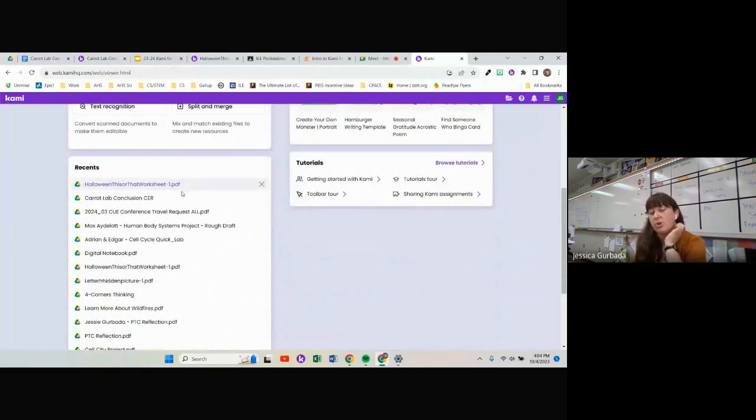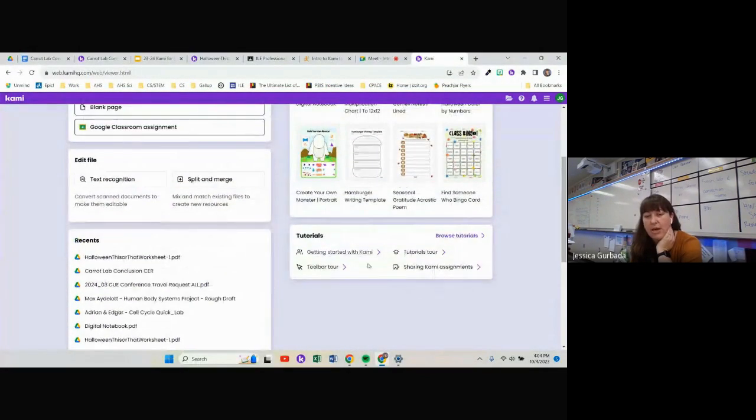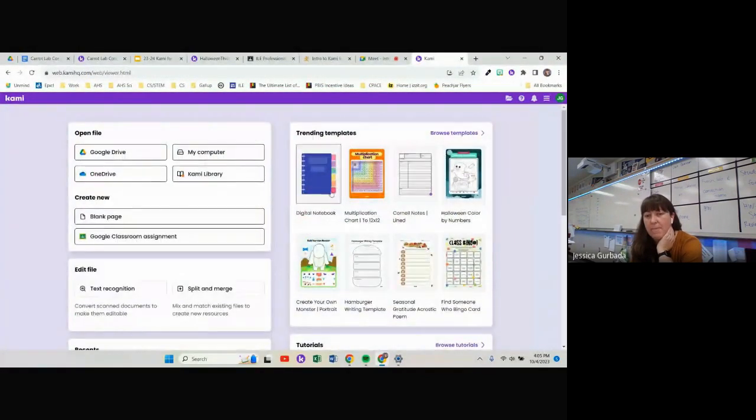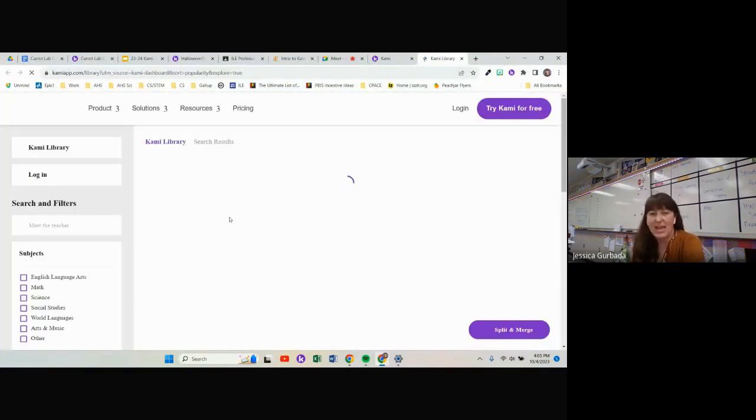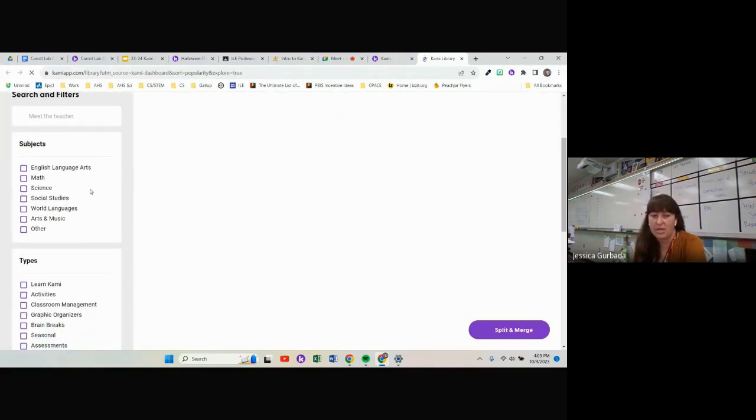So as you start using Kami more, you'll see here's things that I've worked on recently. And then if you need help, here's some tutorials. But this is really what I wanted to show you guys is the templates. They add stuff constantly, and there's a ton of different things you can look at.